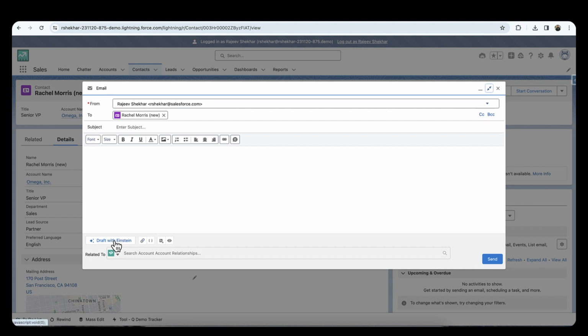Now the use case is that as a sales rep, I'm going to send an email to Rachel Morris to let her know that there are a couple of contracts which are going to expire and we should be looking into them as soon as possible to avoid any interruption in the services. Typically, you would have to run reports, look at the related list, copy and paste all the information in this email manually, and then basically make sure that the email is correct, factual, and the voice and tone of this email is matching your company standard.